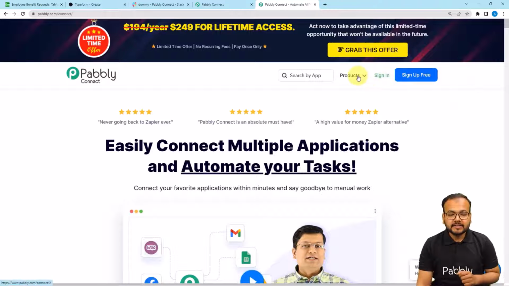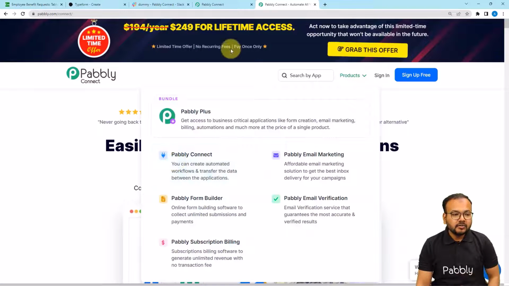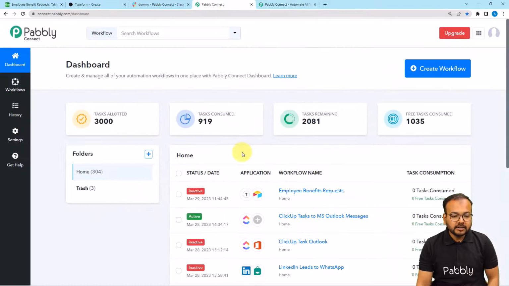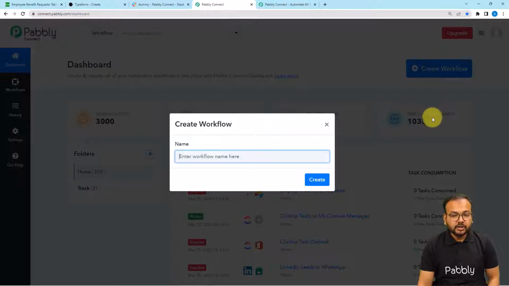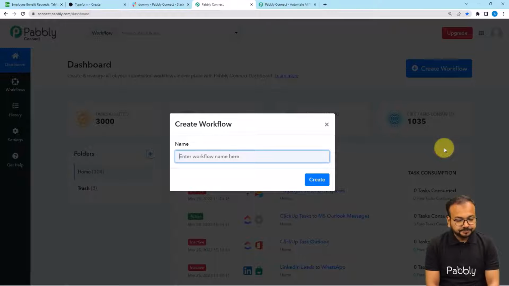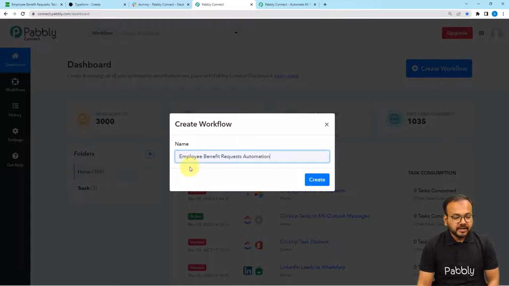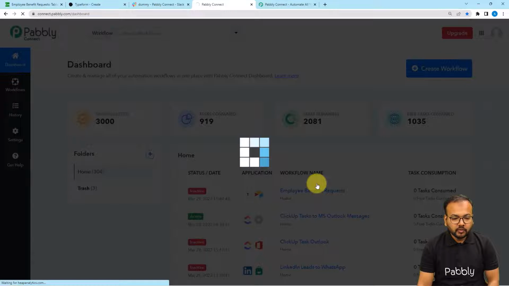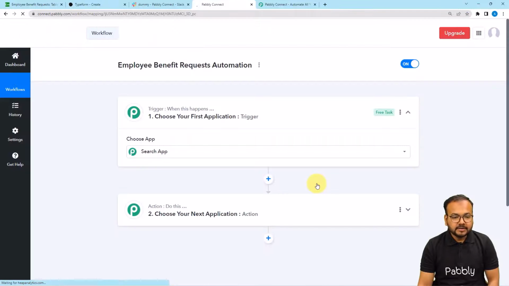After that, sign in and select the Pabbly Connect product, and you will reach the dashboard of Pabbly Connect. And from here, guys, you have to click on this Create Workflow button to set up your workflow. Here you can give a suitable name to your workflow as well. So I have given the name like this, Employee Benefit Request Automation. After giving the name, just click on the Create button and your workflow page will load up like this.